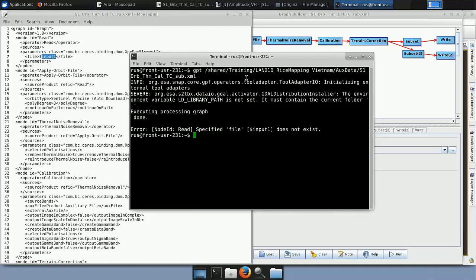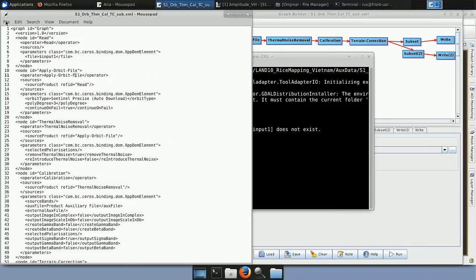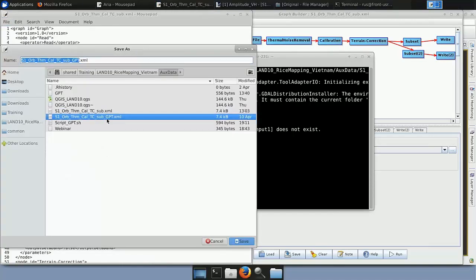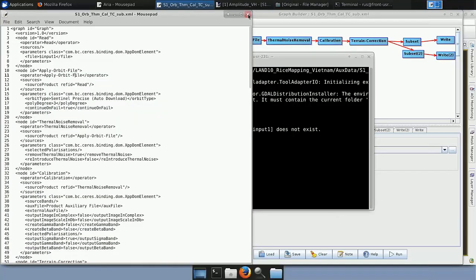So what we have to do is a small trick to tell GPT what should be the value of this variable. So instead of calling my graph like this, I'm going to save it with a different name. I will save it with the same name but underscore GPT. Actually, I have already saved it, so I will not do it, but you have to do it if you're repeating this exercise. So what we have to do is to tell GPT what should be the value of this variable. So how to do that?